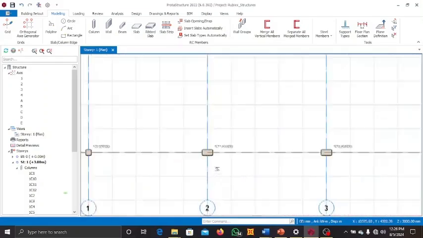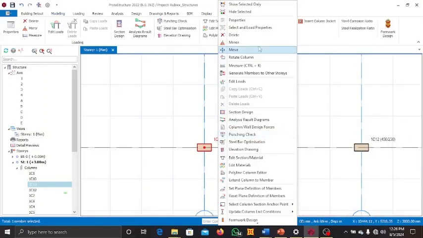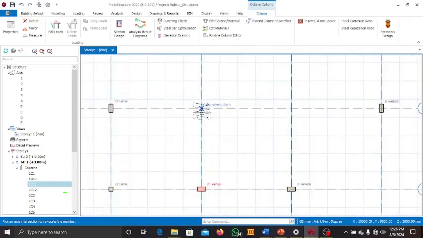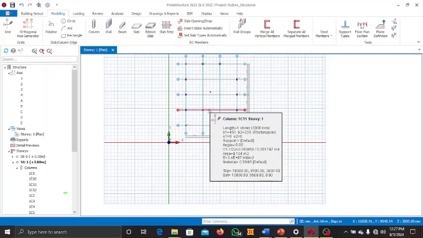Okay, you can decide to move columns. If you want to move a column, you click on the particular column you want to move, right click on it, come to move, click on move, then you click on the position you want to move the column to, click here, and the column has been moved from here to here. That's how you move your columns.